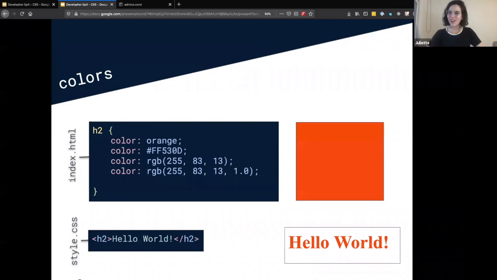So let's start with colors. Usually when we're thinking of colors, there are 4 main ways in which you can add them onto your page. The first one is what I told you before, this list of colors that the browsers allow. They're usually pretty lame. I would say they're not really used, but it's nice to know that they exist.